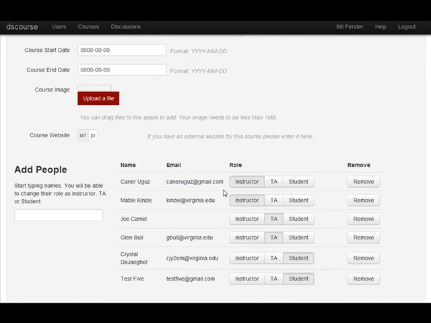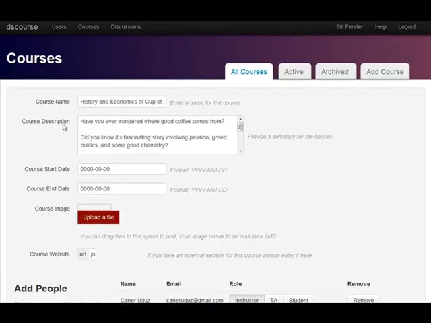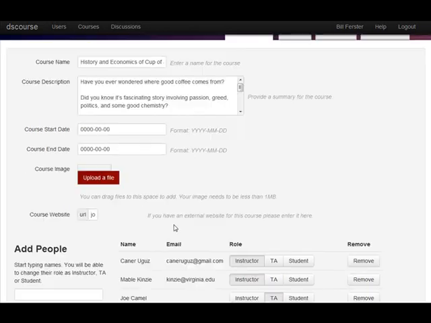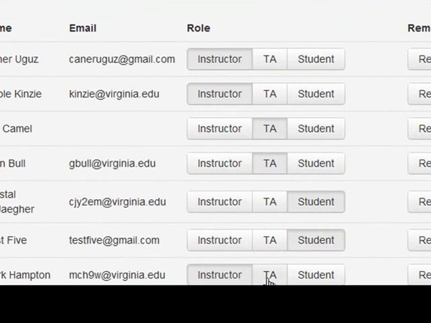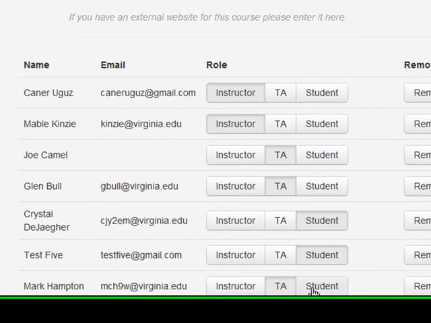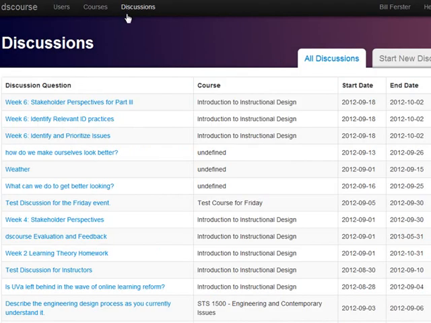Here's one, and what you can see here is that courses have a start and end date, they have a title, etc., the usual kinds of things, and you can add people pretty easily. So I can add a particular person in there. Let's add Mark in here. I click on him and I add him in, and we can add him in one of three roles: instructor, TA, or student.